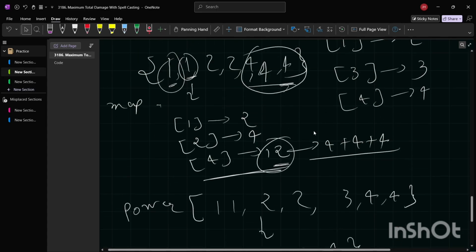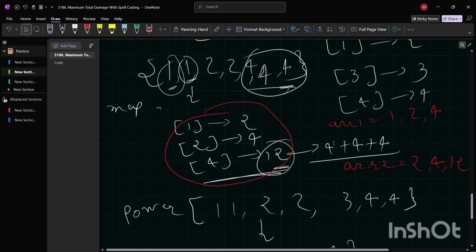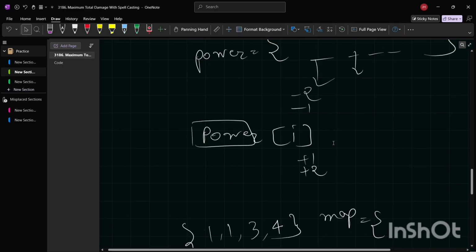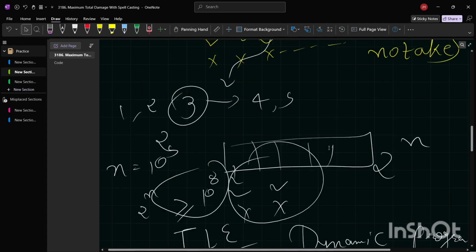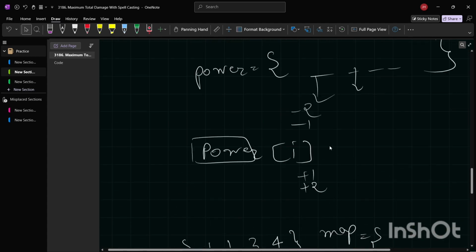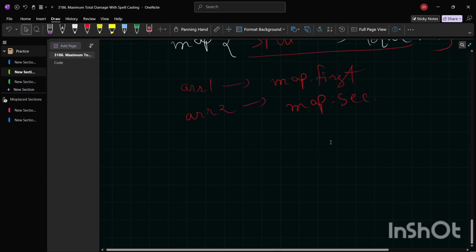So in this case, if I take this case, our array 1 would be 1, 2, and 4, and array 2 would be 2, 4, and 12. Okay, so we have discussed the problem. Here we can use dynamic programming directly, and the total time complexity would be n and n into k. I'll explain it while discussing the code.